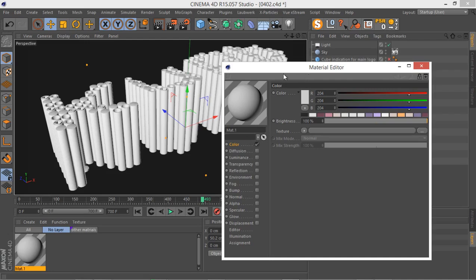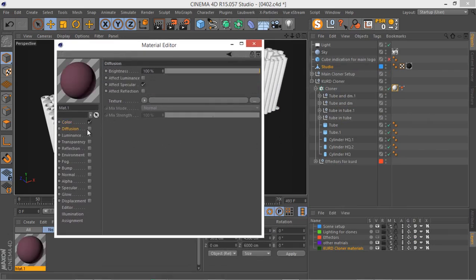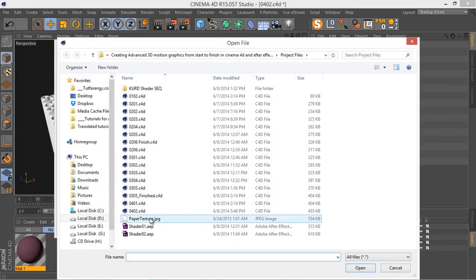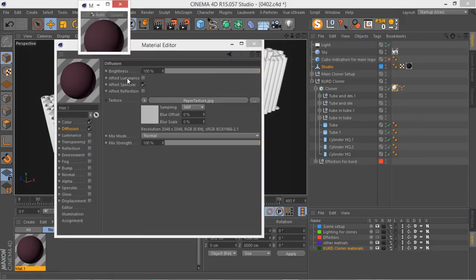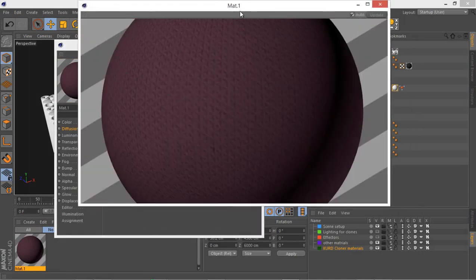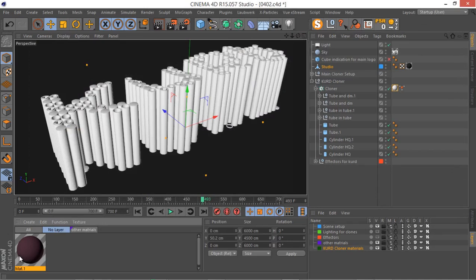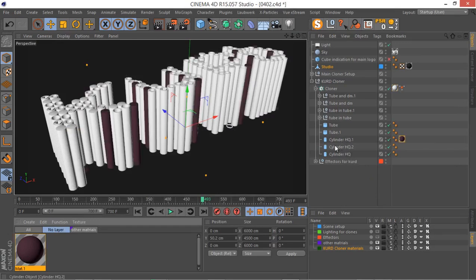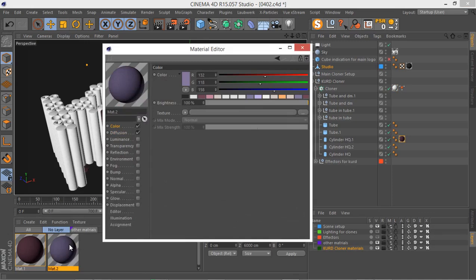So for the color, let's start using this first color. I'm gonna enable diffusion, and in this texture channel you can load up this paper texture.jpg that you have access to, and this will just give our shader a nice papery look, as you can see, and it's gonna be very nice. So let's apply this first material to this cylinder.